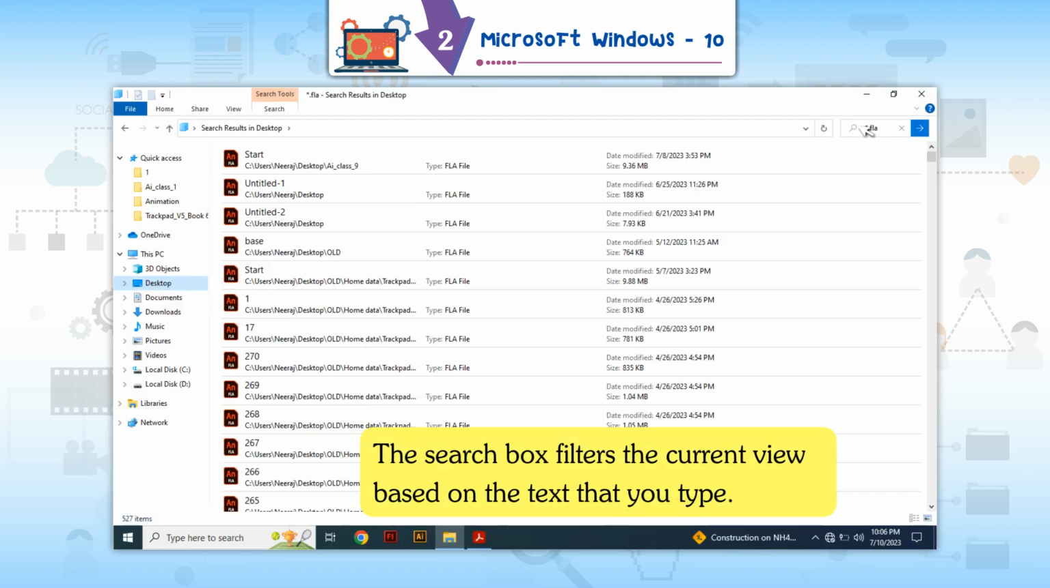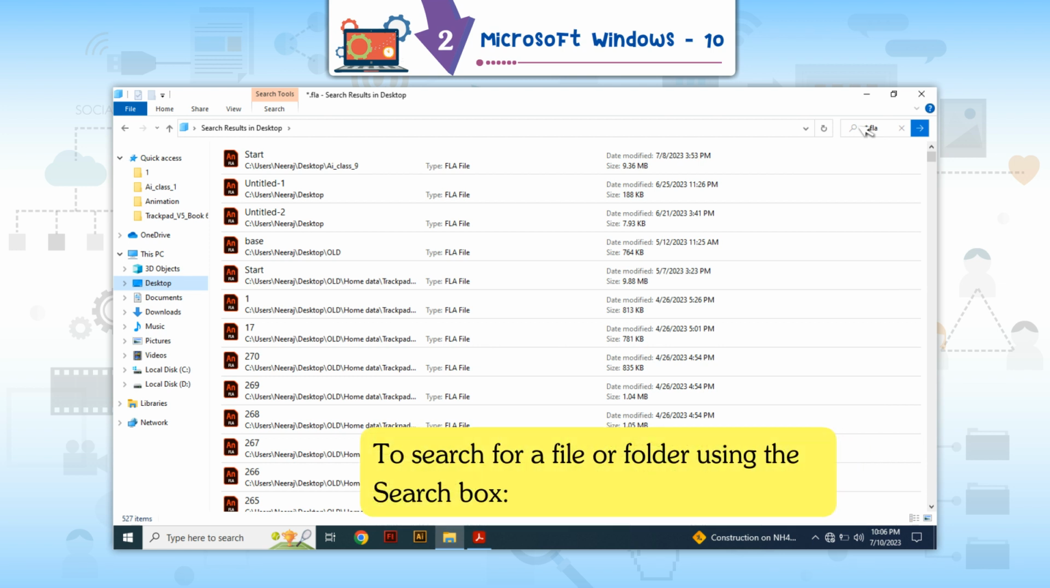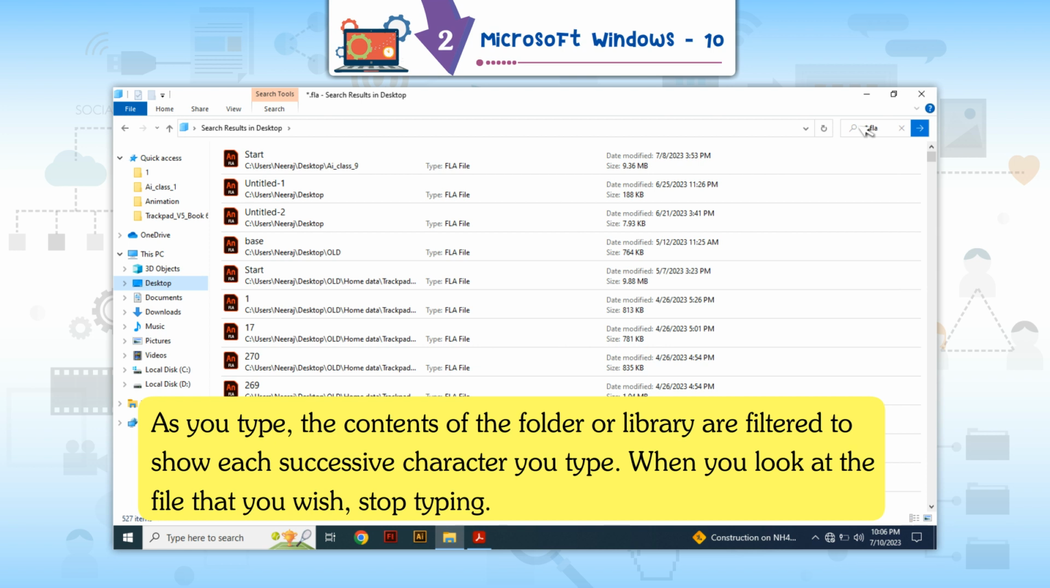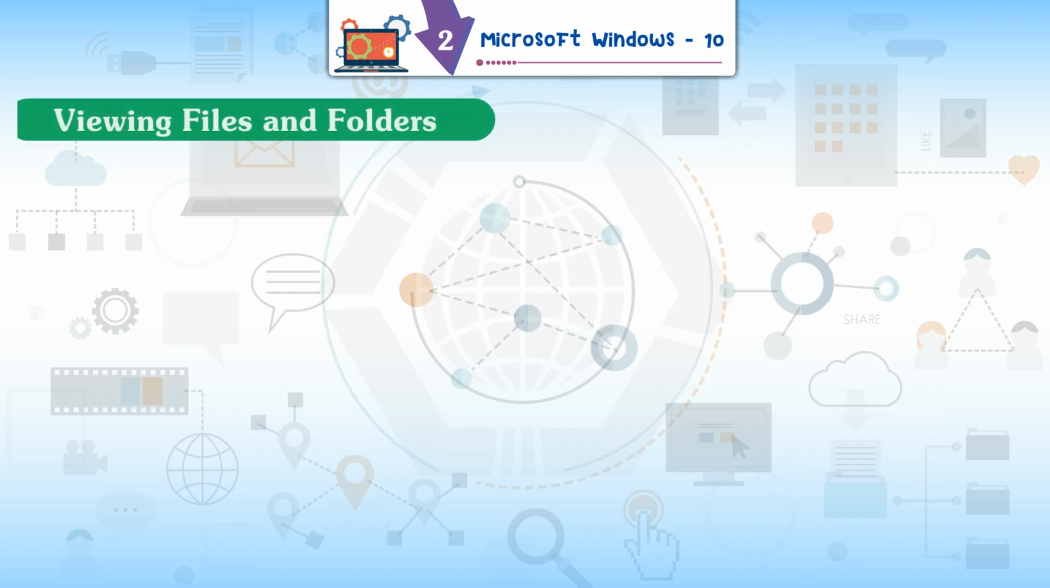The search box filters the current view based on the text that you type. To search for a file or folder using the search box, type a word or part of a word in the search box. As you type, the contents of the folder or library are filtered to show each successive character you type. When you see the file that you wish, stop typing.